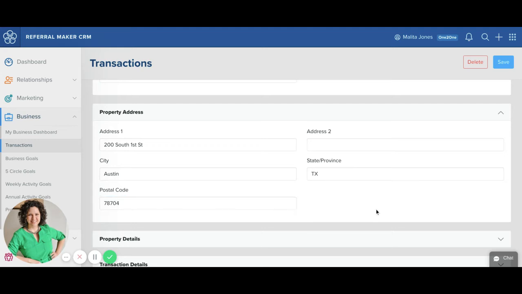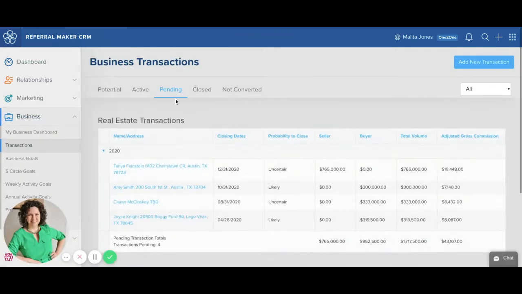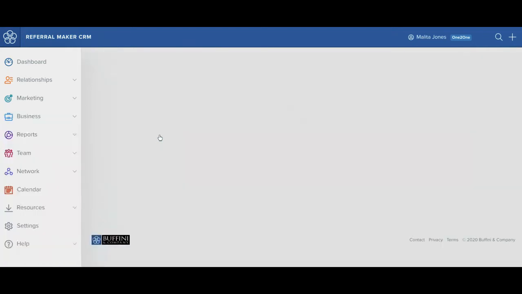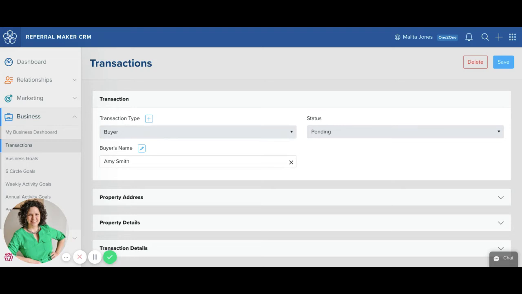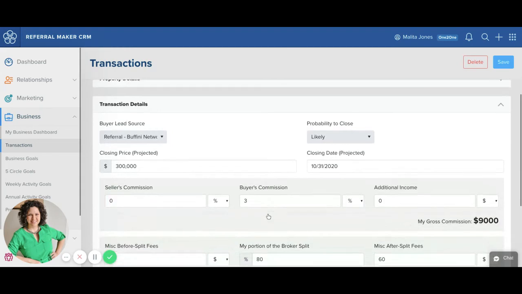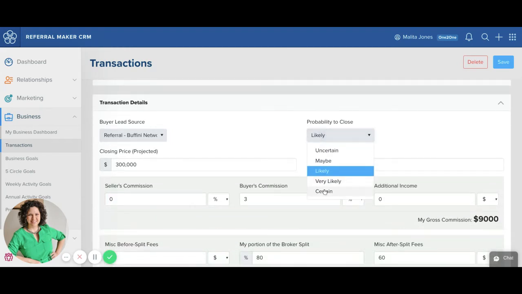Okay, so she's buying a place over on South First, let's say. When you save this, obviously, just like before, she's going to show up in your pendings. There she is right there. When you close this, it's going to actually say, do you want to put their new address as their primary address? So let's pretend to do that.